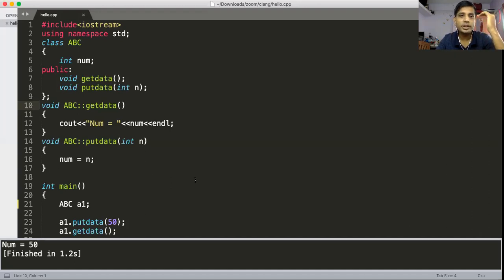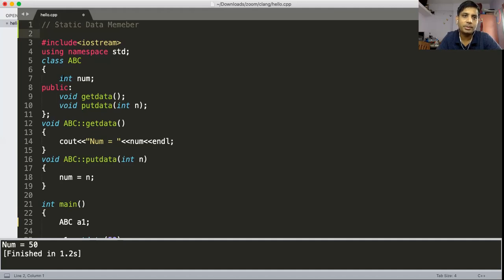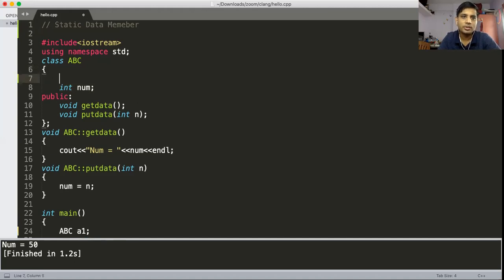Okay. So the next topic is the static data member. What happens if you declare any variable inside your class as static? We will see here. I will take one variable, count, and now I'm making that count variable a static variable.